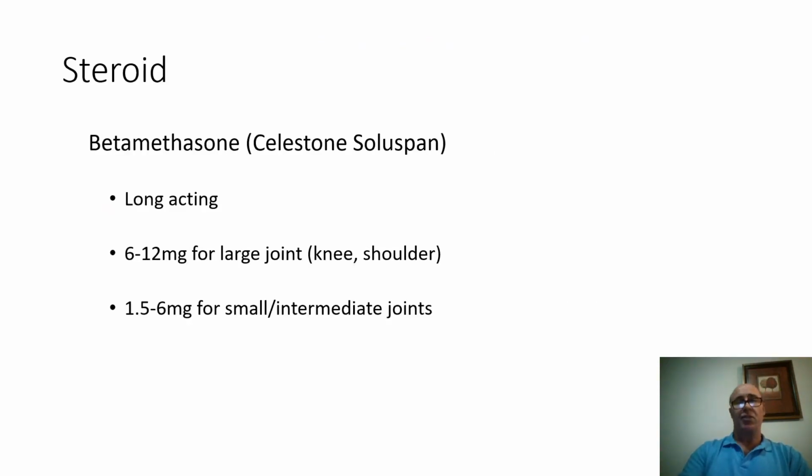Commonly used steroids you need to know are betamethasone, which is a brand called Celestone Soluspan. It's a local acting steroid, and usually comes in 1 cc vials. We can give 6 to 12 milligrams for a large joint. For small joints give 1 to 6 milligrams.